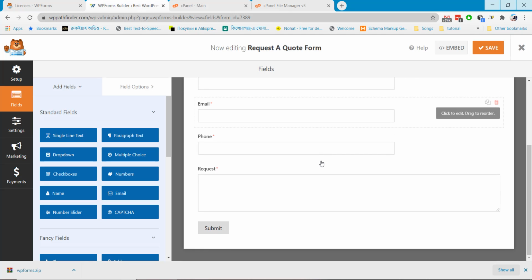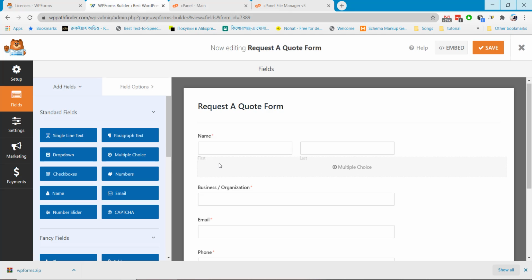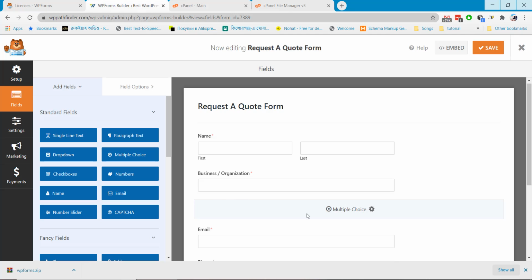On this page it will open a default template. You can edit and modify this type of form. You can add more options on it or remove the options if you don't need. You can simply drag any fields on your form and customize it depending on your requirement.